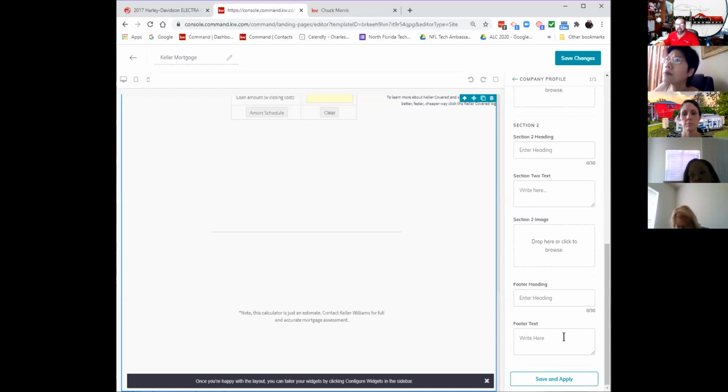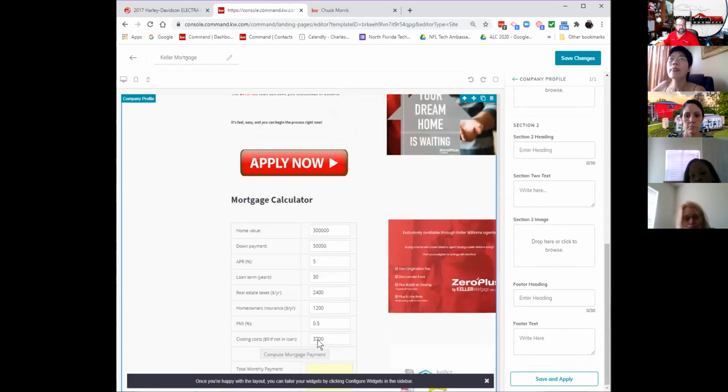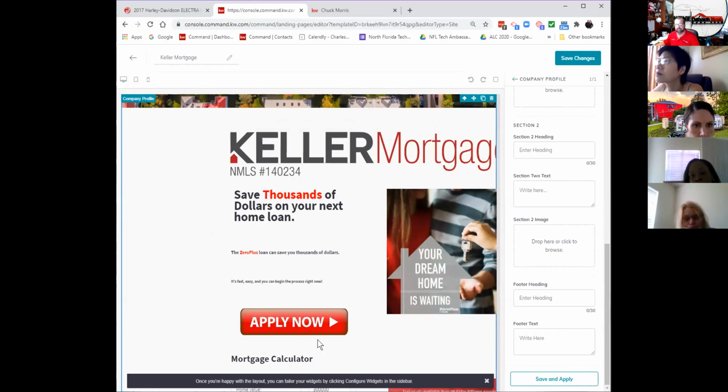And if you've got those two text files already copy and pasted, if you want to check to make sure you've got everything, go ahead and click save and apply. It won't hurt anything. Just click it. If you do, you should see this at the bottom. You should see the Keller Mortgage.